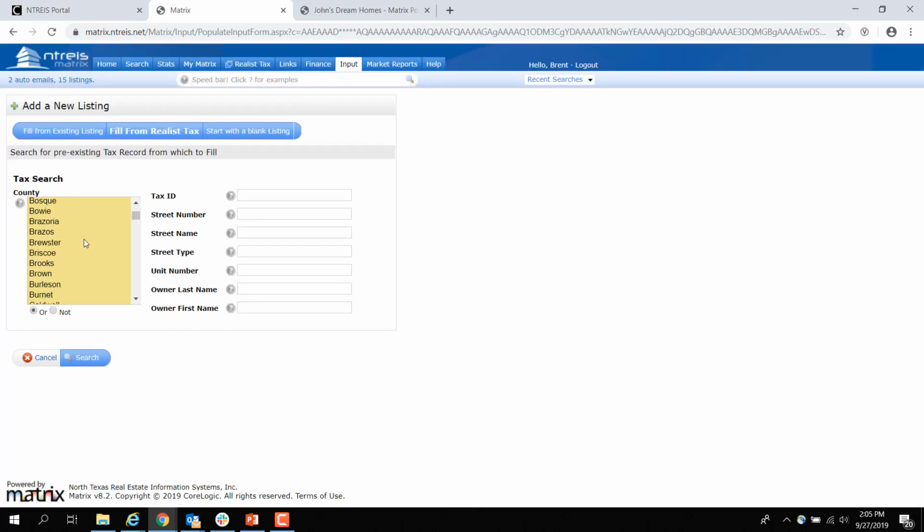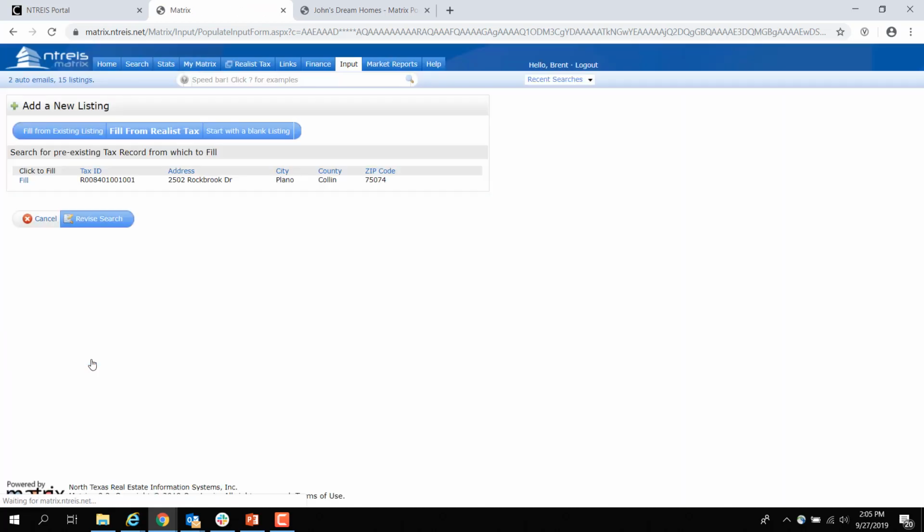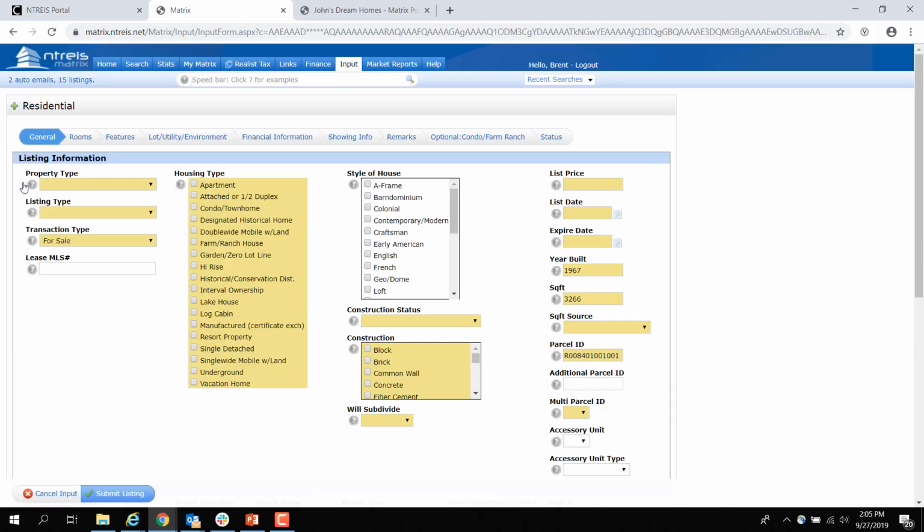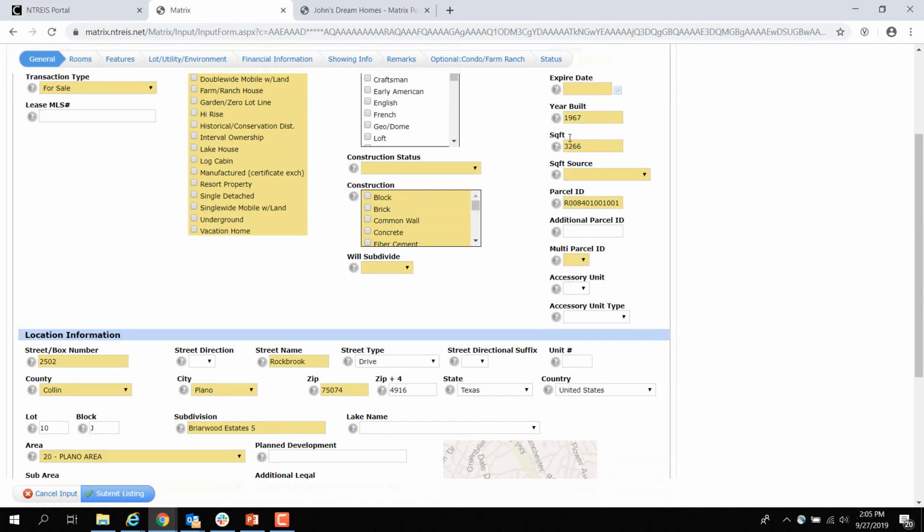You'll need to select the county, in this case Collin, and then insert either a tax ID or street address information. Then hit Search. It's found the property that I want to fill my listing from, on 2502 Rockbrook Drive. I'll hit Fill. And as you can see, various pieces of data from the Relist Tax database have been auto-populated into these fields.